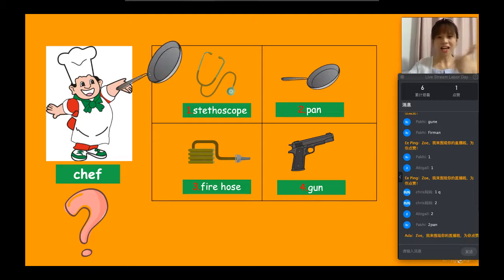Yes, good job, children. The chef's tool is the pen. You are right. Good job. Perfect. Let's see the next helper.